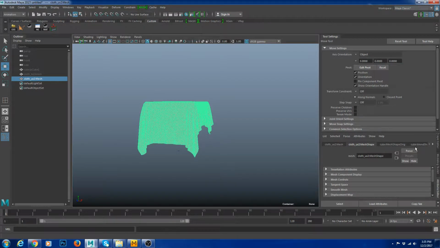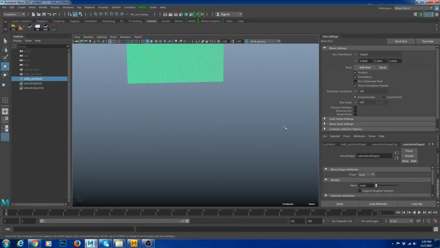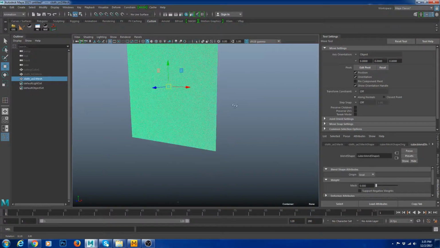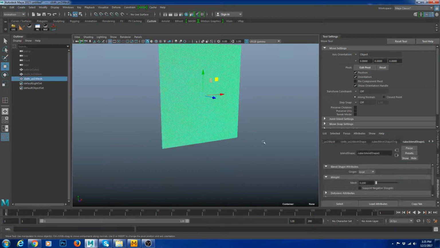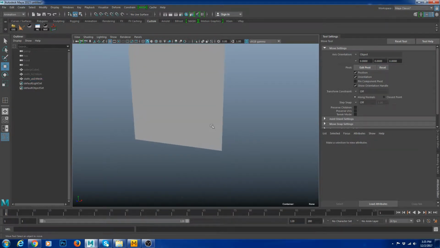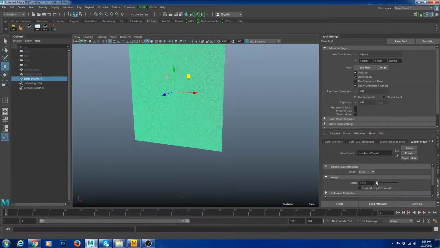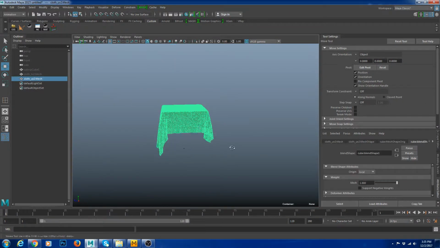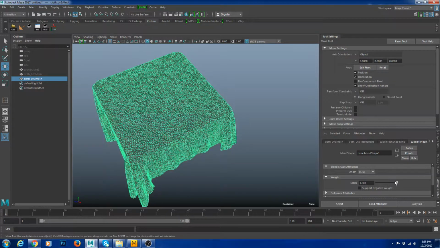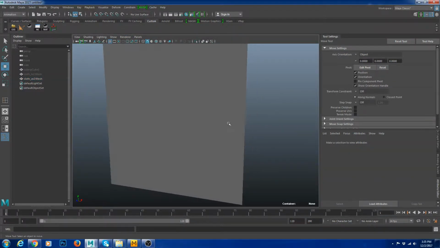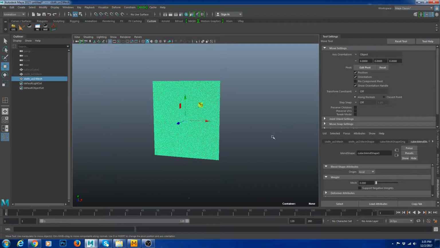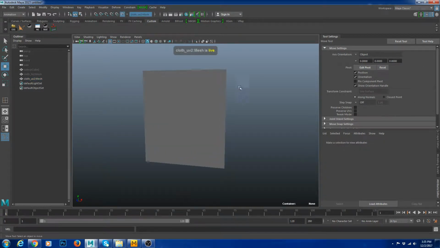So now if I go back, you can see it goes back to that one. Now you can see I just assigned a shader and you can see it there. And now what you could do is I want to make this to quad. So to make it quad, I'm going to put it in a live stage.